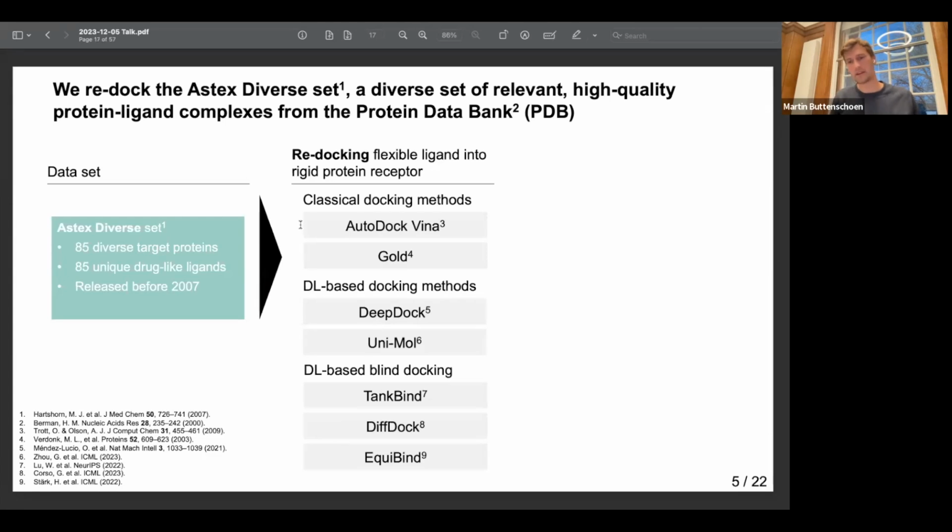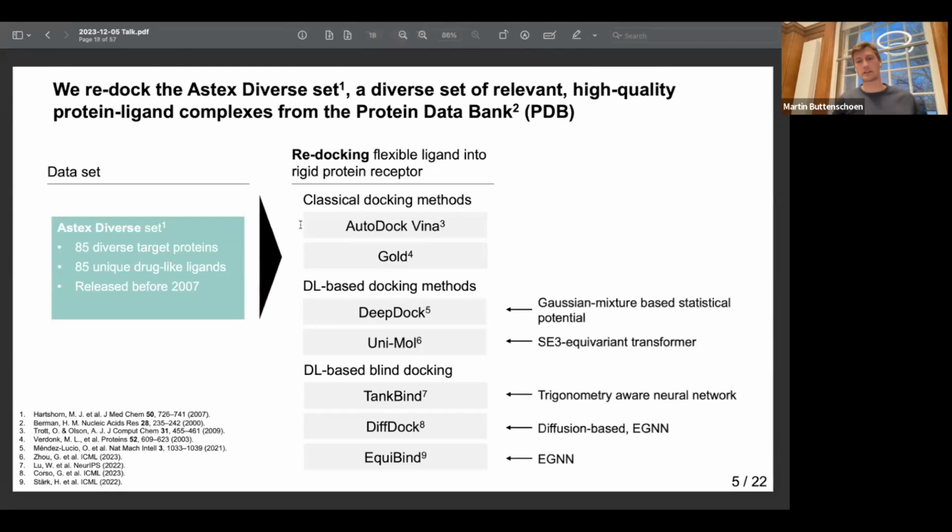Those are just 5 deep learning methods, and they were chosen to be a representative set of different machine learning approaches that are currently being tried out on docking. DeepDock uses a Gaussian mixture-based statistical potential. Uni-Mol uses an SE3 equivariant transformer. TankBind uses a trigonometry-aware neural network. DiffDock is a diffusion-based equivariant graph neural network-based docking machine learning method. And EquiBind uses just the EGNN.